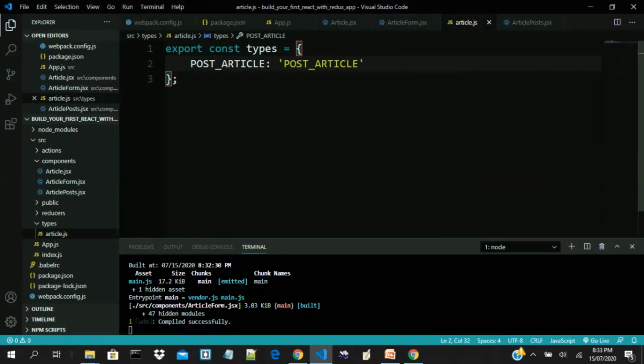You can also export directly like a variable. The reason I'm going through this route is that if you want to perform multiple actions, like this is post, we still have edit, we have delete, you can always come here and add it to this object. So I'm exporting this as an object, but you can also do it one after the other by just doing export const post article is equal to post article, just like a variable directly. But this one will help you to aggregate all your types in an object format.